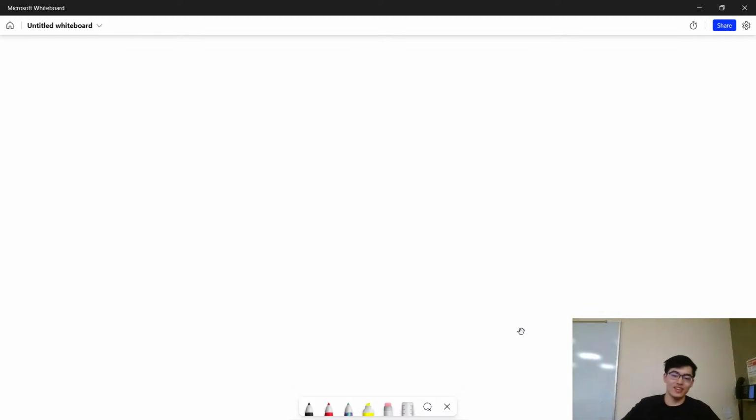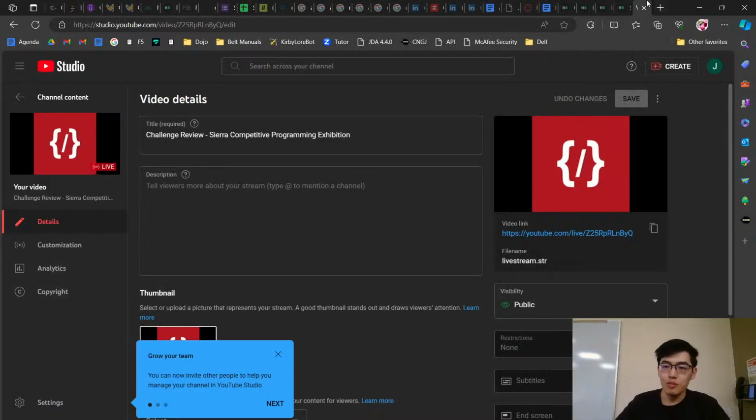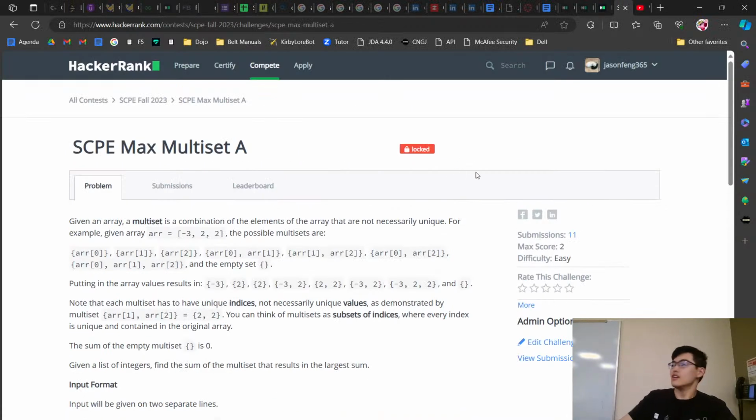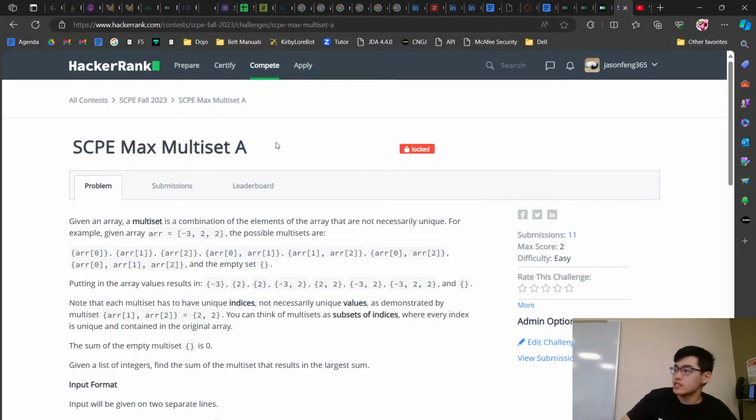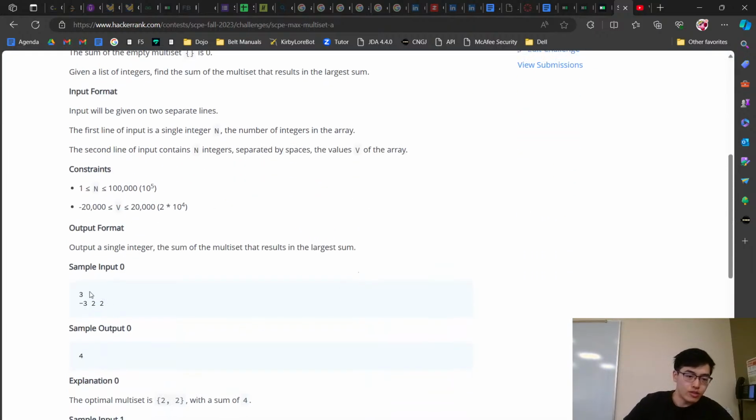Let's begin. I'll put this one here. So how about we start with a problem review with Max Multiset A first. Max Multiset A is a problem that becomes pretty simple if we just take a look at one very interesting idea. So how about we take a look at the input set for this one?